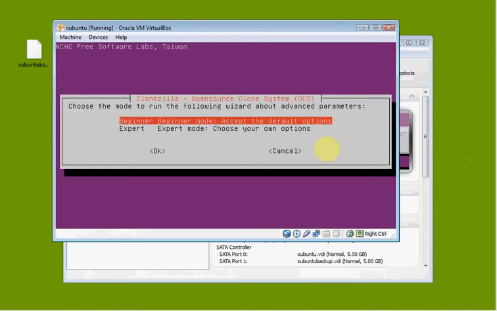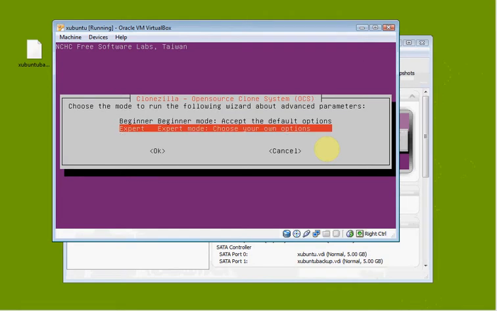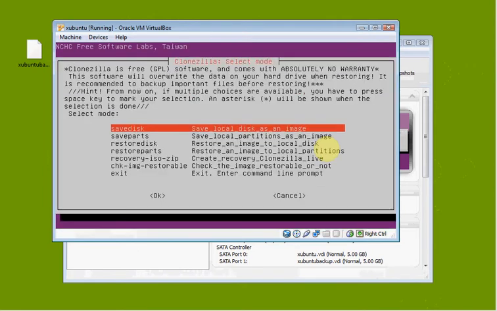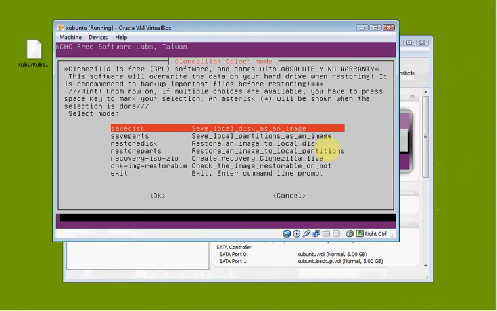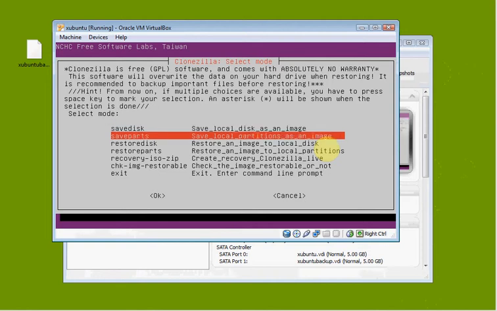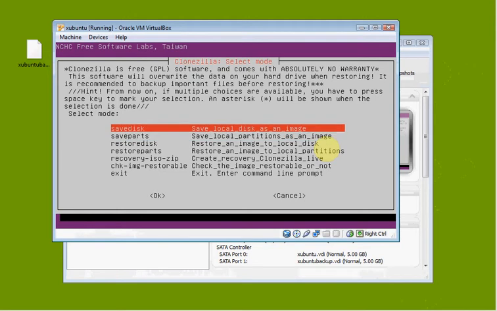Okay. Now, in this case, it would be great if we could use beginner mode, but we need to go ahead and click expert mode because we need to make sure that we check one option inside expert mode to make sure that this goes well. So we click the down arrow and click enter for expert mode, and we're going to choose save disk. Save part would be if you just wanted to do a partition on the disk, but we want to save the whole local disk. So we want to do save disk. We hit enter.